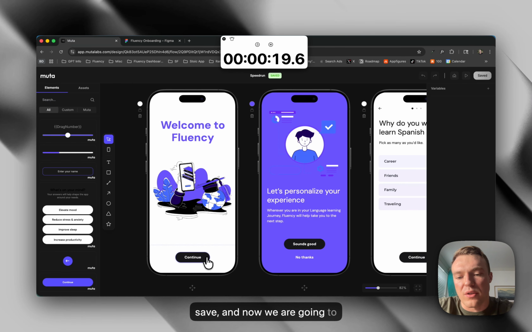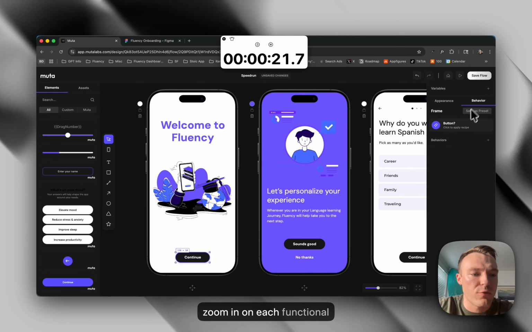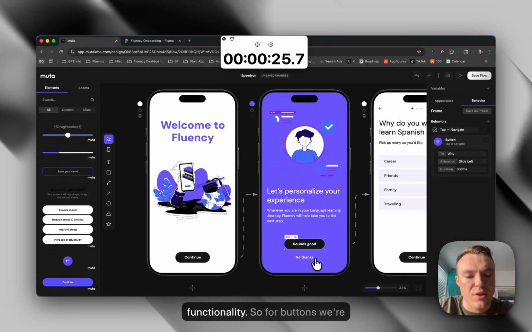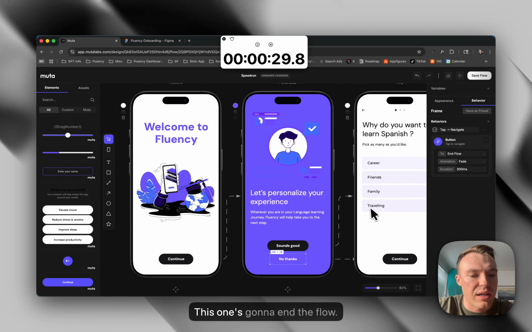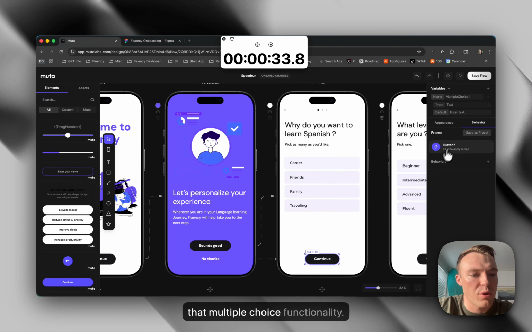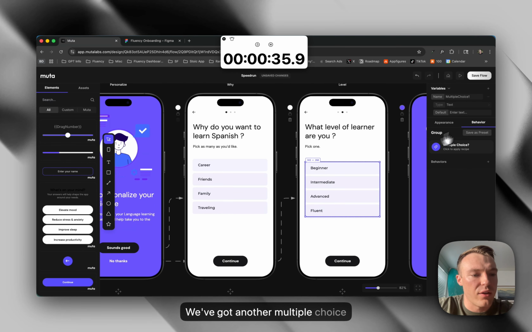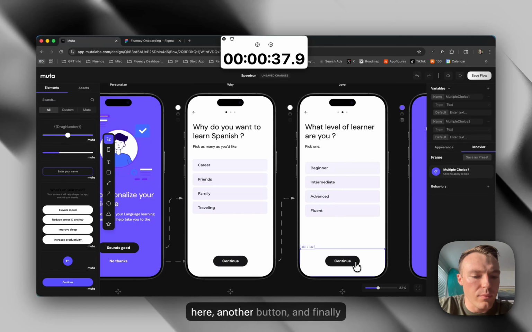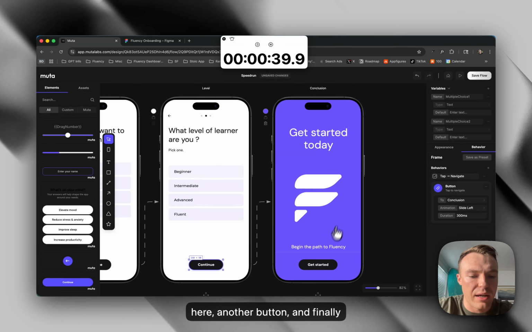And now we are going to zoom in on each functional component and apply that functionality. So for buttons, we're applying a button functionality. This one's going to end the flow. Multiple choice, we're applying that multiple choice functionality. We got another multiple choice here, another button, and finally our last button to end the flow.